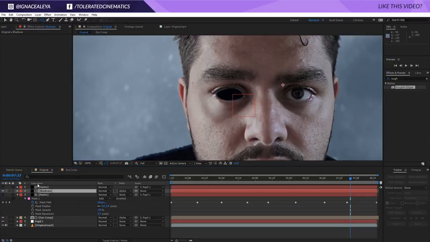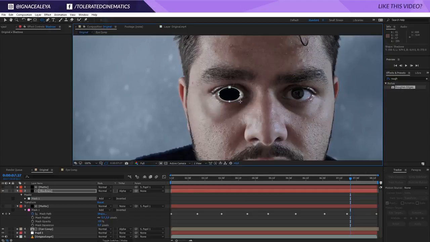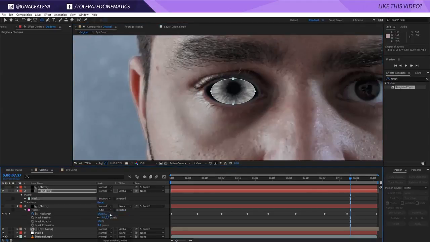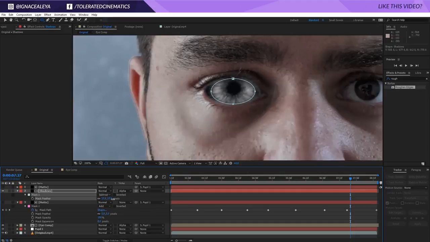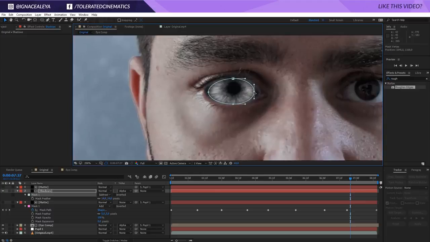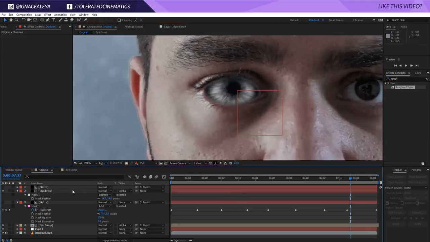Go to your ellipse tool, and while that solid is selected, just make another eye on top of it, something like this. Okay. Subtract our mask and press F on the keyboard and just feather it as much as you like. So now we're actually adding a little bit of shadows in there.